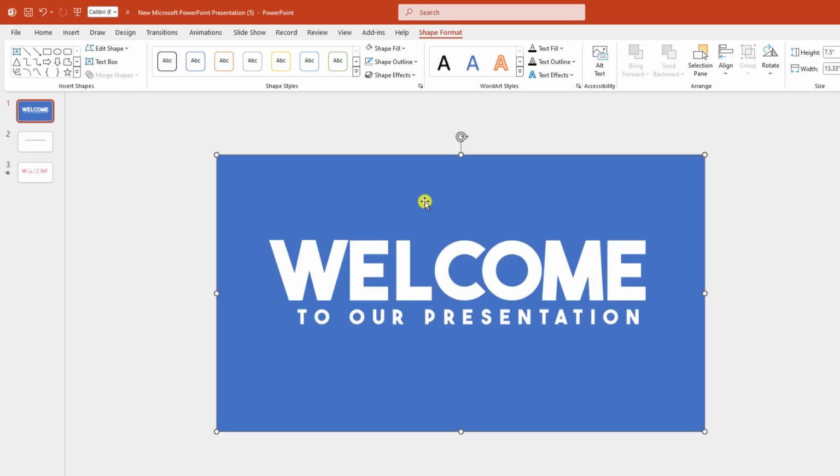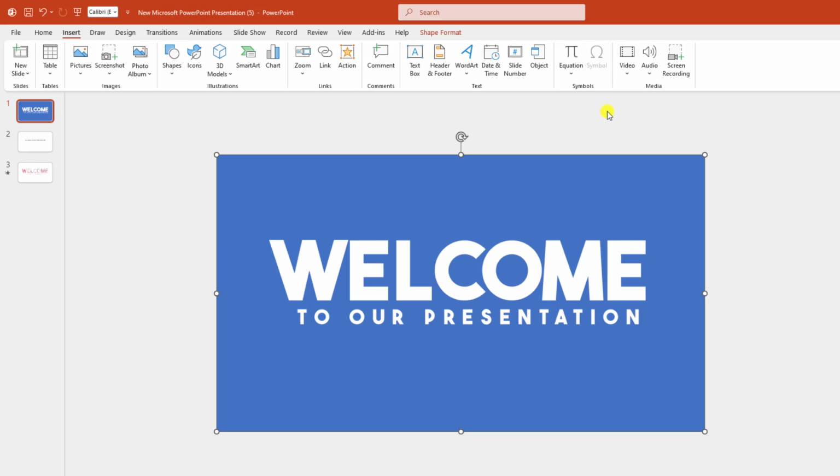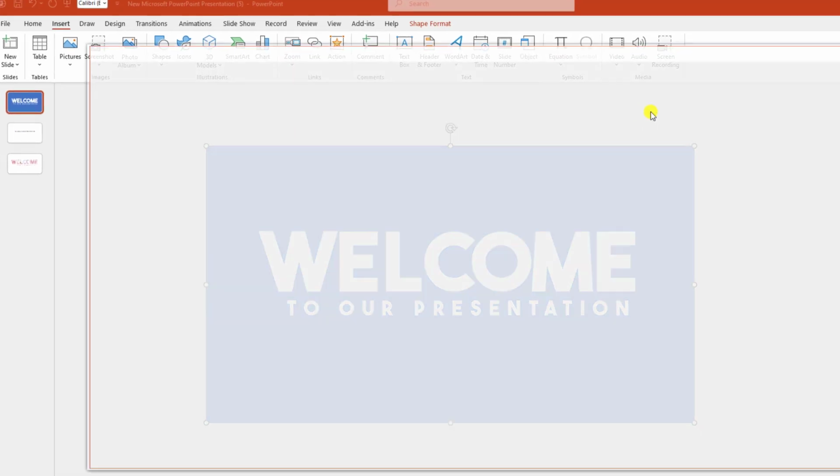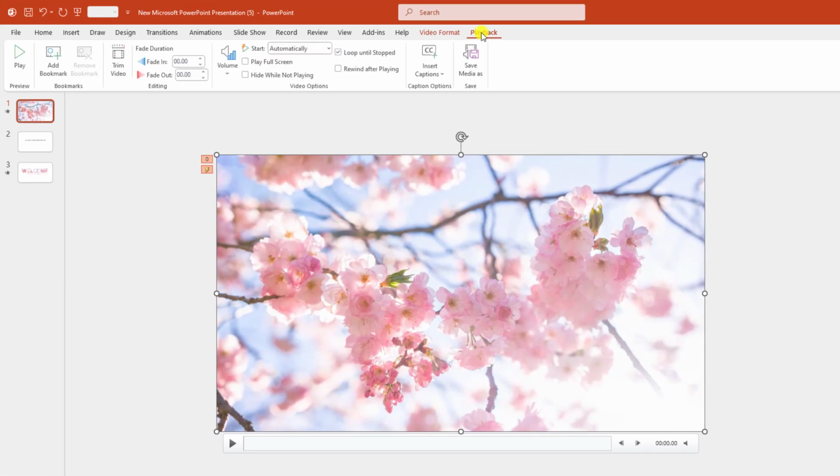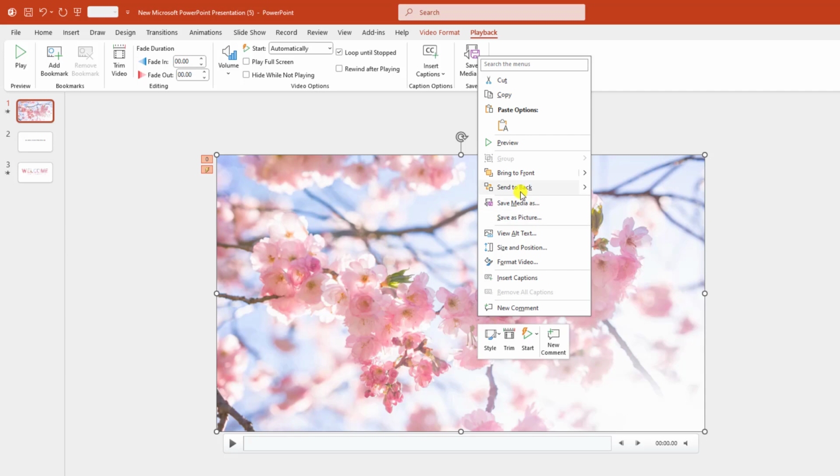Now I have to insert a video. Go to insert, go to video, click on stock videos. Let me select this beautiful video, click on insert, click on the video, go to playback, make it automatically and loop until stopped and click on right button and send it to back.